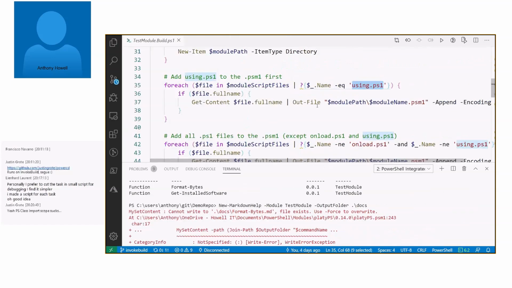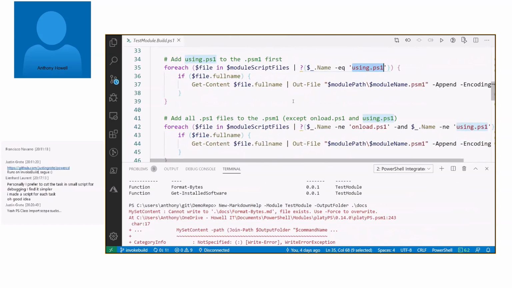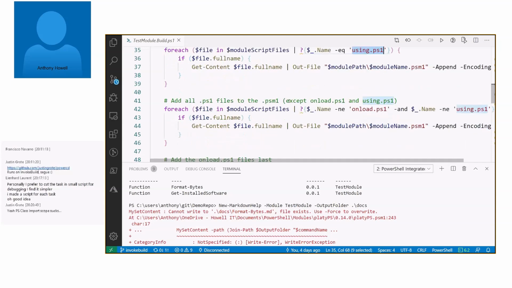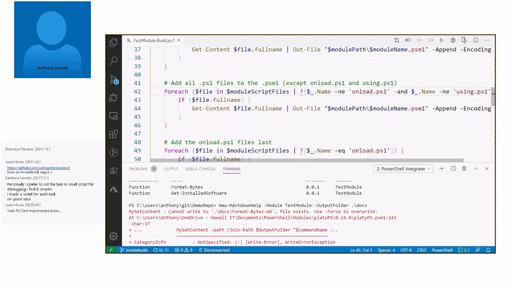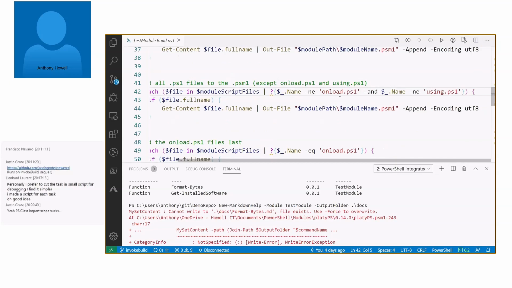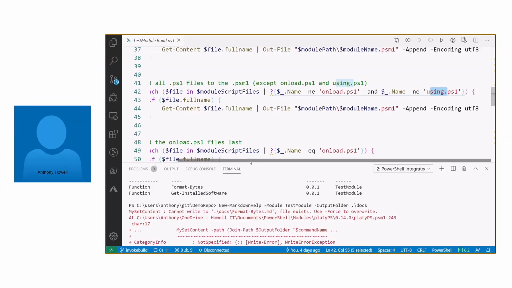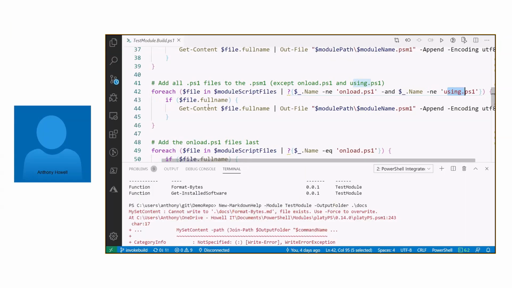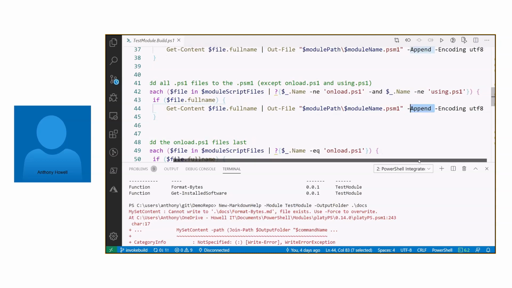And then, after I add anything that's in the using file to the top of my PSM1, I add all of my module script files, so line 42, that aren't onload and aren't using.ps1. I add all those files in there. And you'll notice I'm adding them by doing a Get-Content and then outputting it to that PSM1, specifically appending it and using UTF-8 encoding.